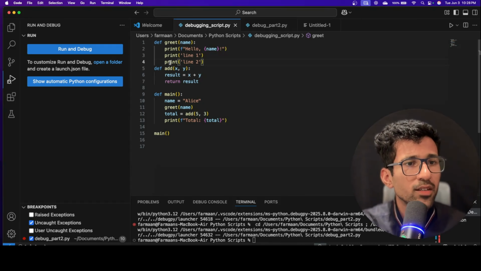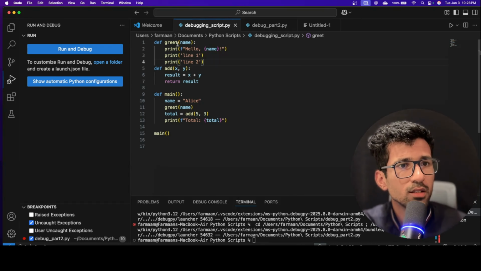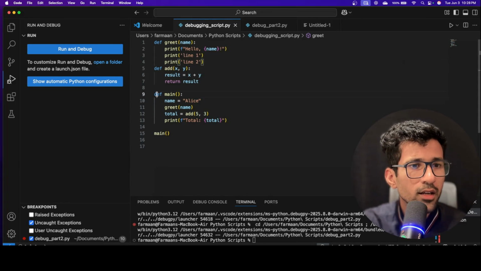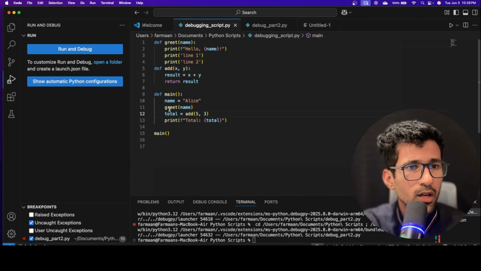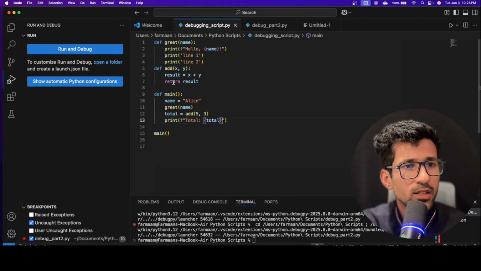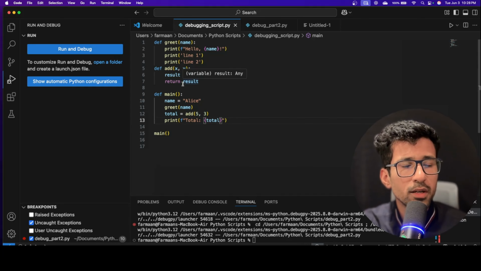We have basic functions here. We have two functions, greet and add. Here we have a main function where we are calling both of these functions. So let's get started with the basic debugging techniques, which include step over, step into and step out.